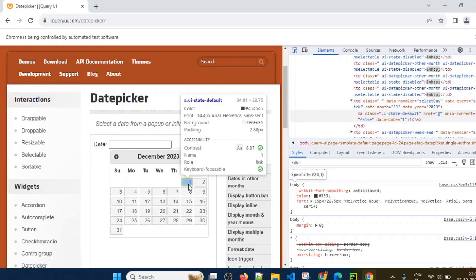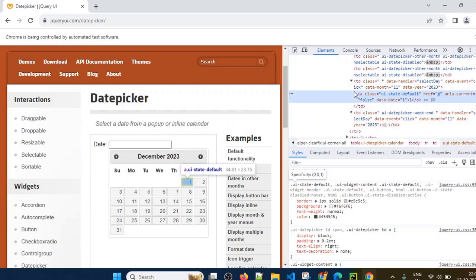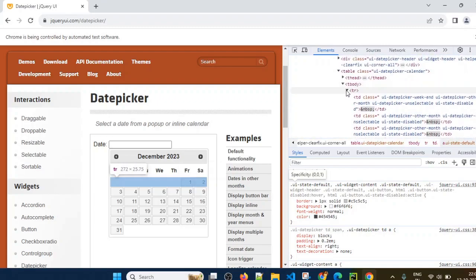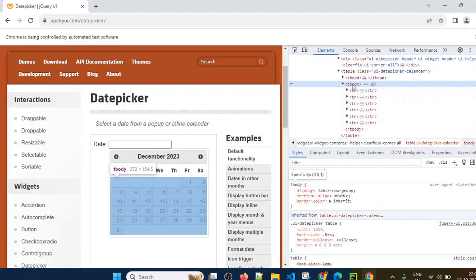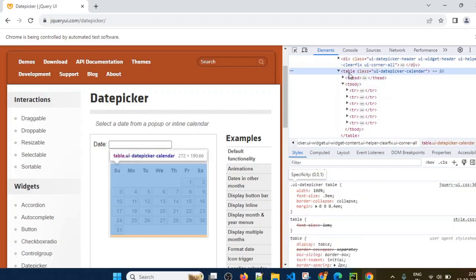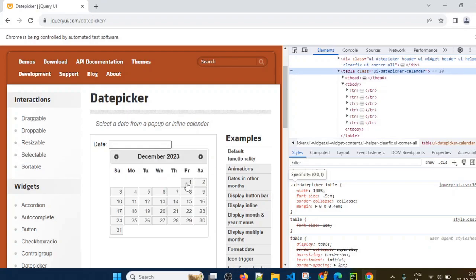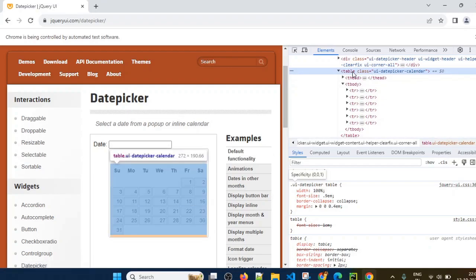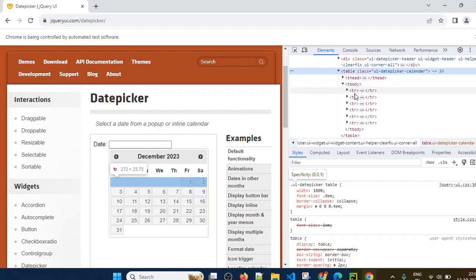So let's inspect the date. If you see, it is a web table because you can easily see there is a TD tag, TR tag, T body tag, T head and table. So this is the table basically. In this web table, there are multiple rows: first row, second row, third row, fourth row, and all the rows are here. I want to write such an XPath which will contain only the dates from 1 to 31 for this specific month.